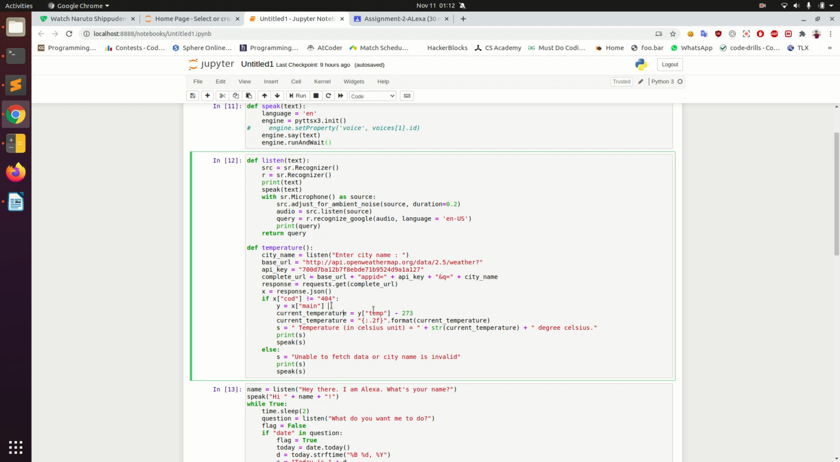Store the value corresponding to the temp key of y in the current temperature variable, but this temperature is in Kelvin units. Hence we subtract 273 from the original value to get the temperature in degrees Celsius. Then we will format the floating type values to 2 decimal places, and then we'll print the temperature in degrees Celsius.